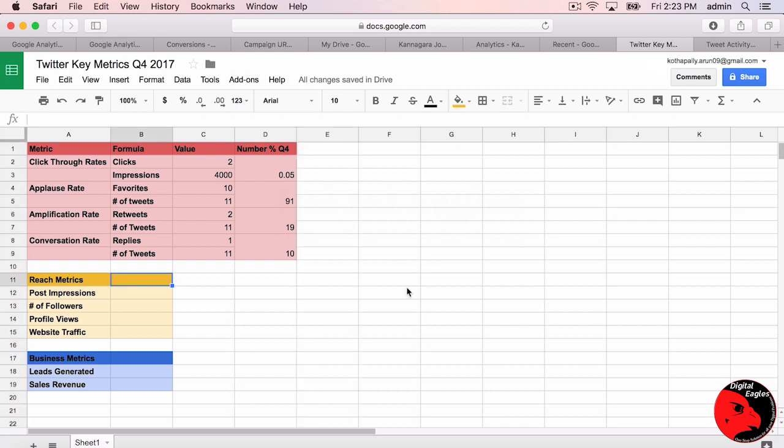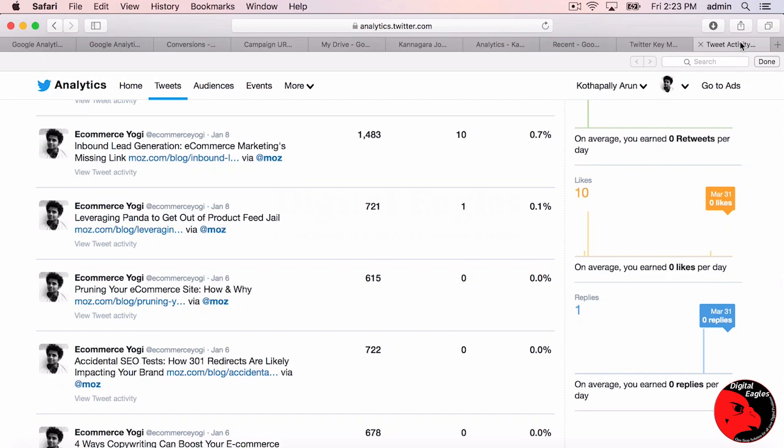Reach metrics are basically metrics which tell you how far and wide your tweets have reached. It's basically the attention you have gathered on Twitter, and it could also mean the website traffic which your tweets or Twitter bio links have resulted in. So if you check out the reach metrics, it's simple: post impressions. I have to find out post impressions during January, February and March combined.